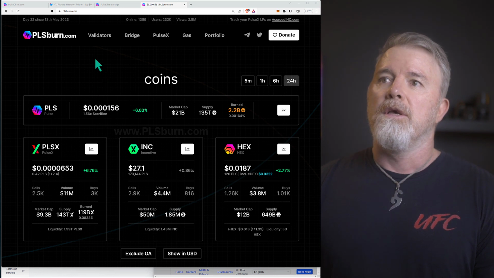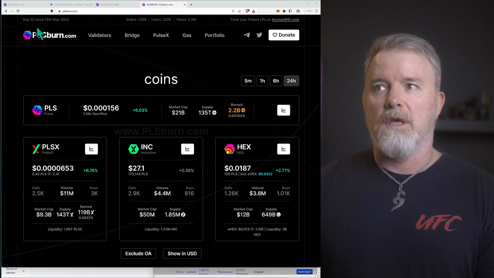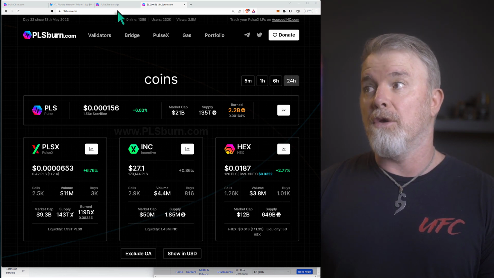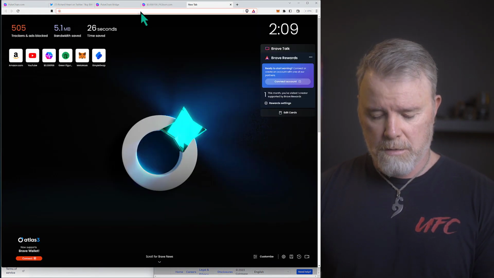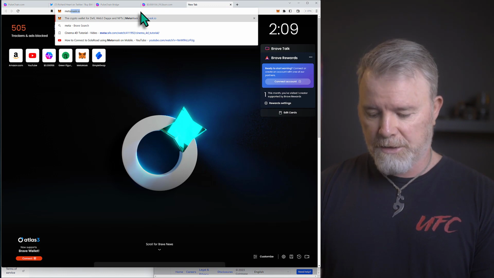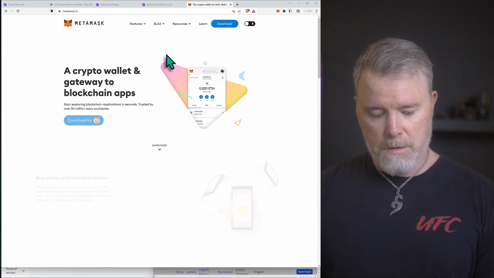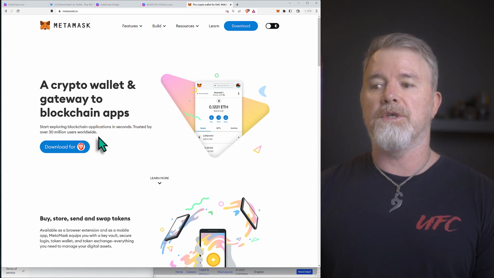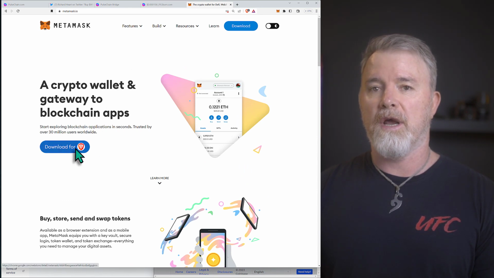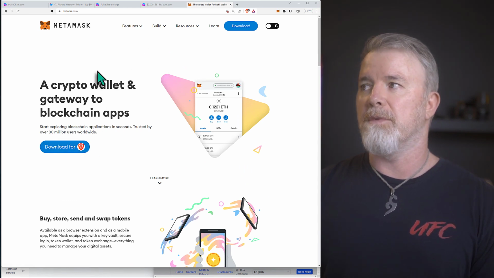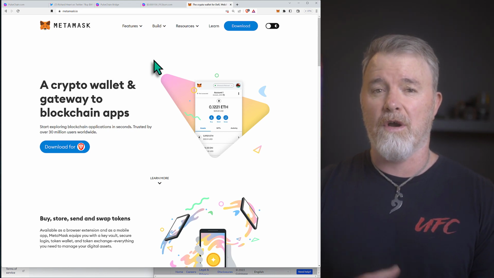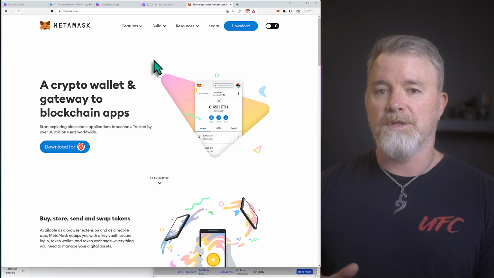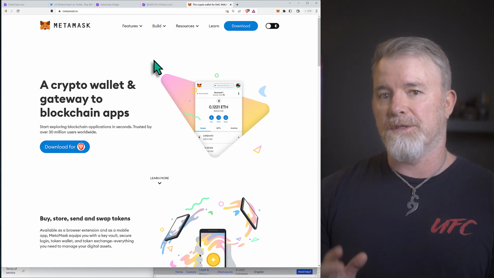So the first thing we need to do is, if you haven't got MetaMask, you can go to MetaMask.io. And I'm using the Brave browser, so it's showing me download the MetaMask extension for Brave. But if you're on Chrome, then you'll be able to do that. If you're on Mac, you won't be able to use Safari. You'll need to download the Chrome browser and use that.